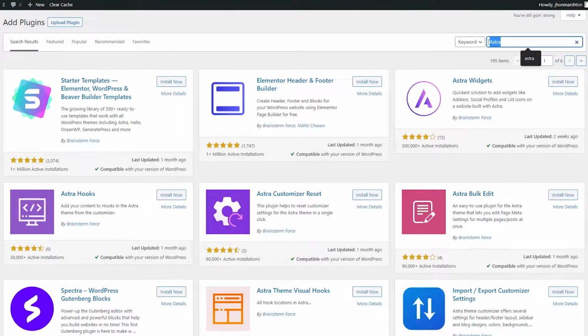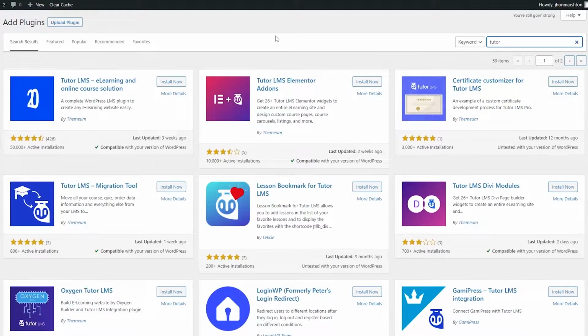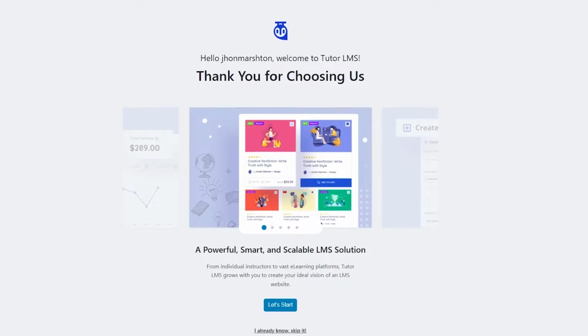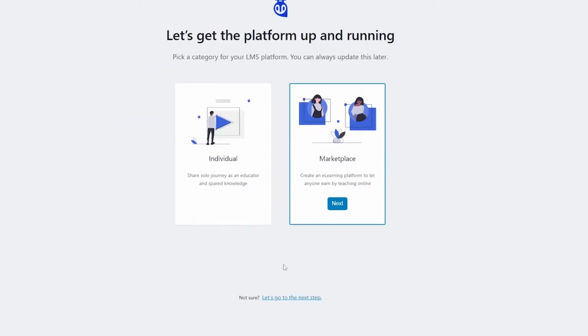The next is going to be the most important plugin, which is called Tutor. So Tutor LMS over here, this is it. We're going to be using this one, so let's go ahead and install it. Once it's installed, we are good to go. Now that it's installed, we'll simply go ahead and activate it. Once you activate it, you are good to go. Then you can just go ahead and get started.